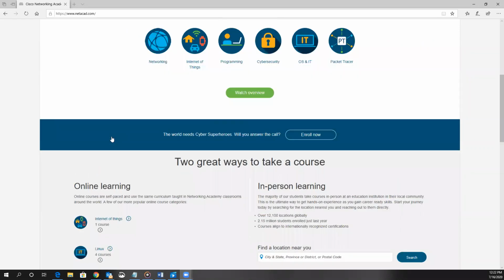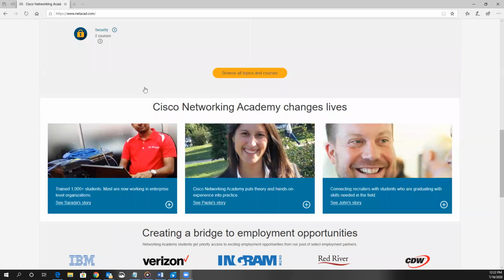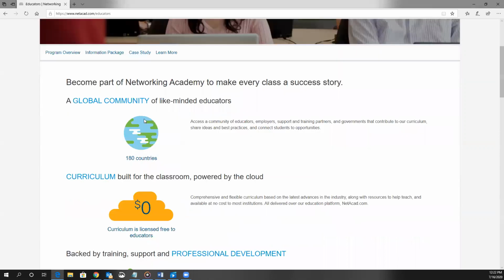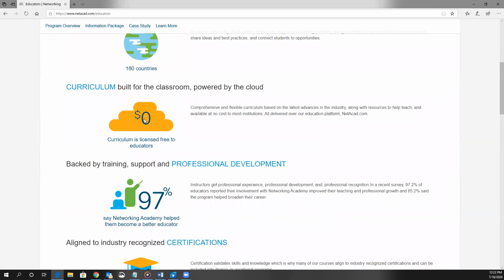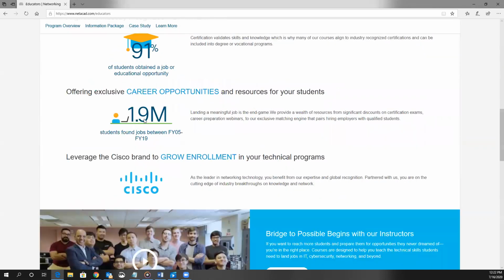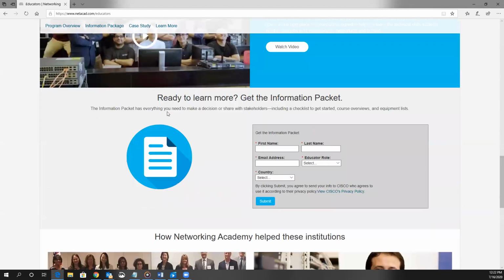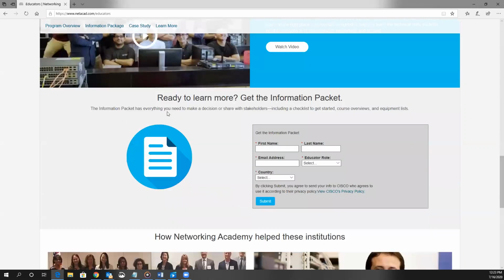The first thing you want to do though, to be able to become an academy, is go to netacad.com. Scroll all the way to the bottom where it says educators and click on the educators box. Now this particular box and this page does a great deal to tell you about what the academy is, how it supports different things in the world, the career opportunities, enrollment growth, a lot of different items about the different classes that are available in the academy. I'm assuming that you've already decided you want to be an academy.